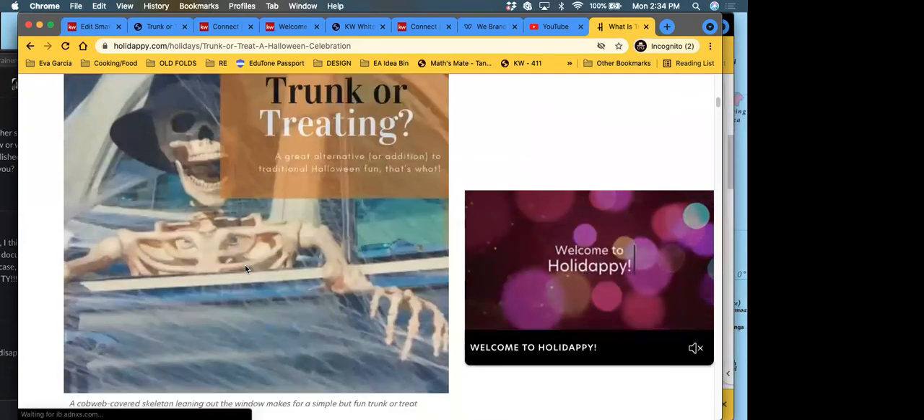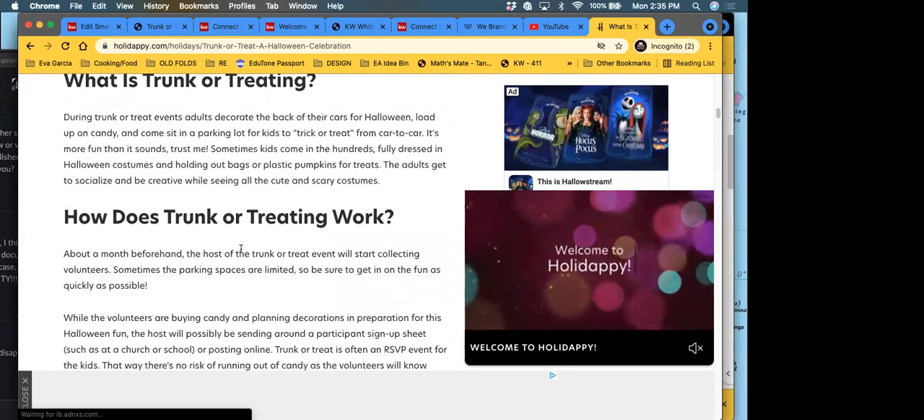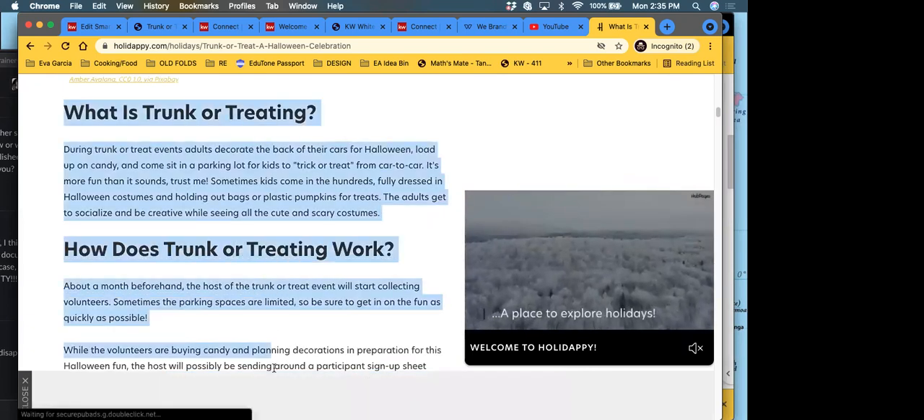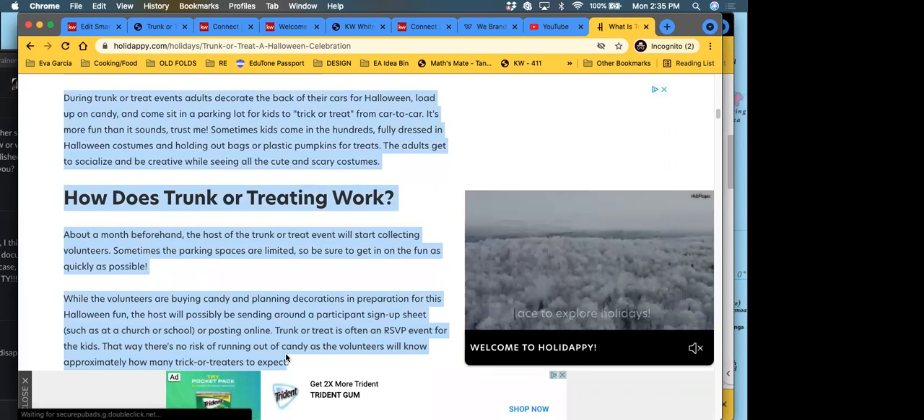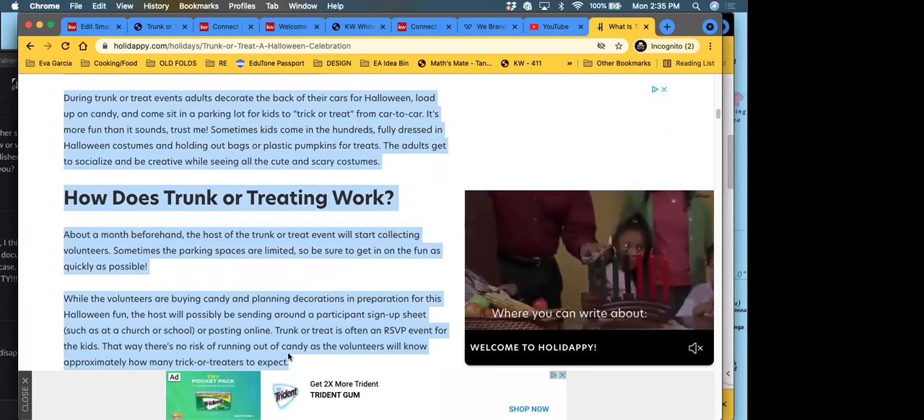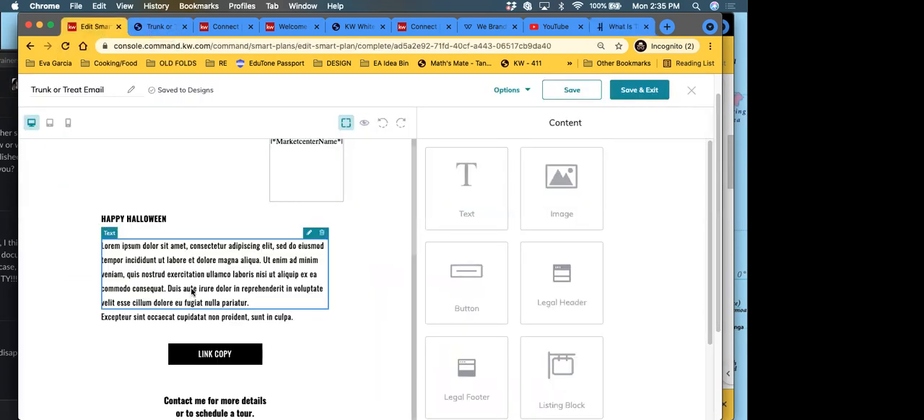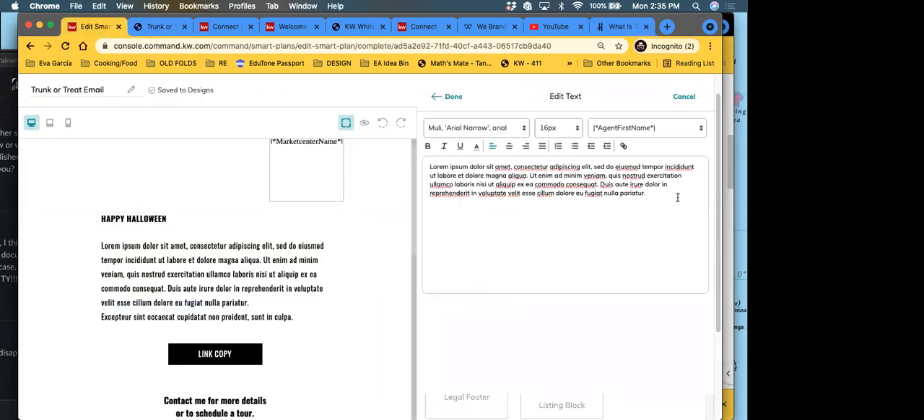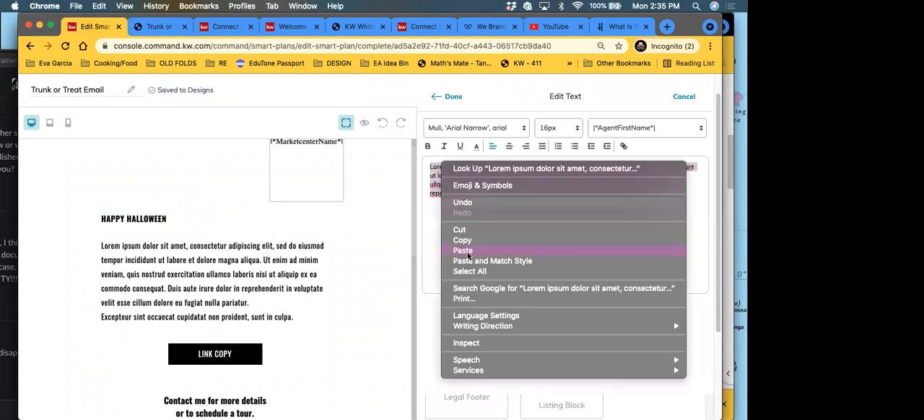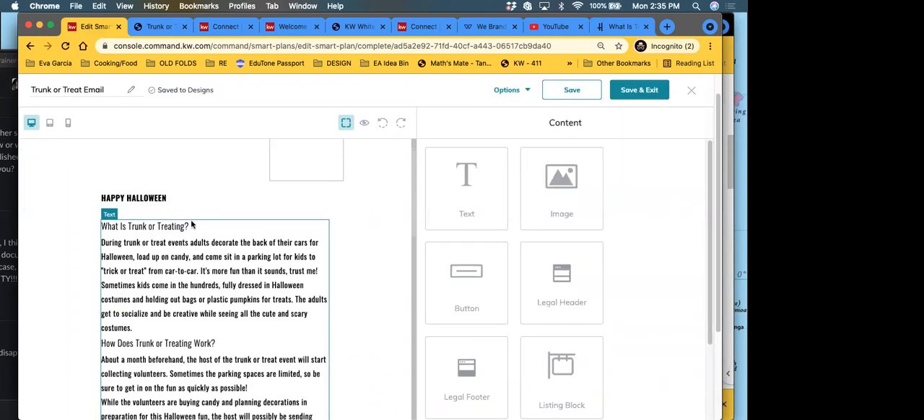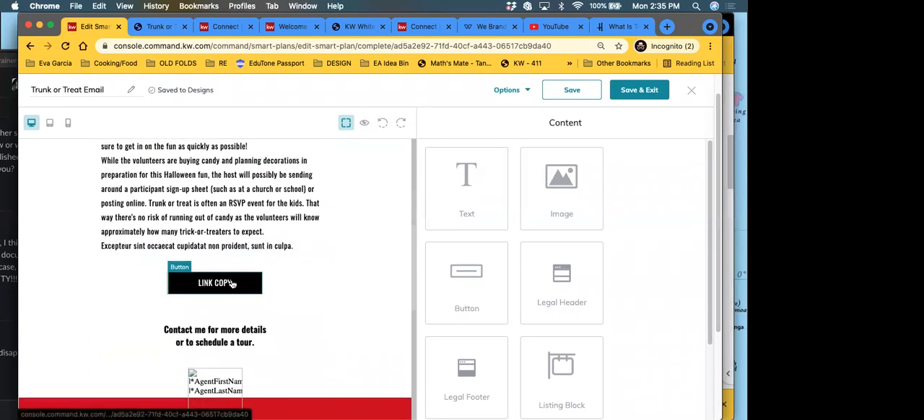Most of the time when I write these emails, I just grab some text from somewhere else like this. You probably want to write some more stuff, but just for the sake of example, I'm just going to pull in this text right here. Same thing, just copy it and bring it into my email by clicking on the edit button, deleting out this information, pasting that in, clicking done. All right, last step is just to add in our link.